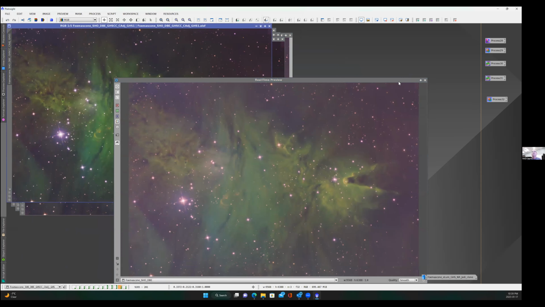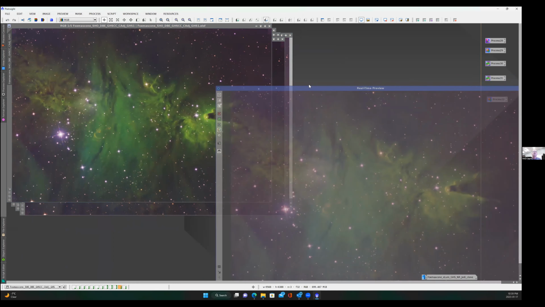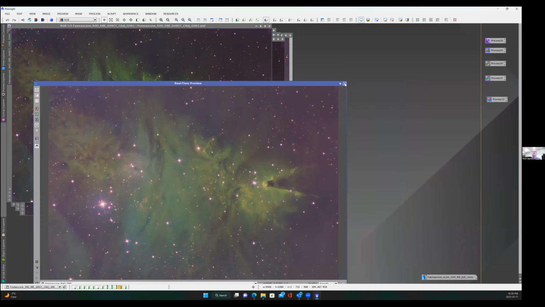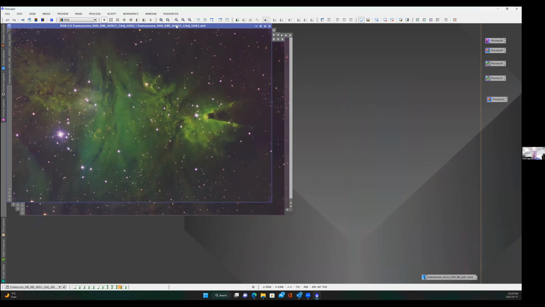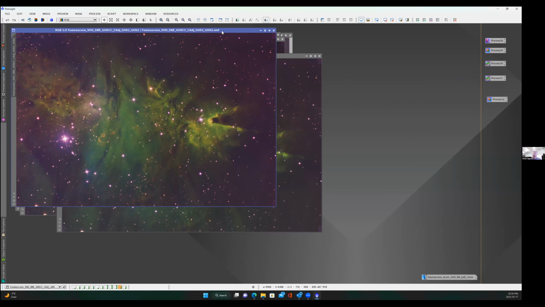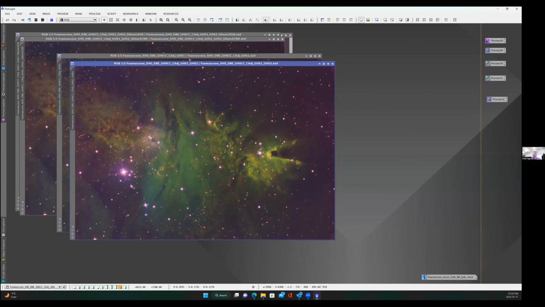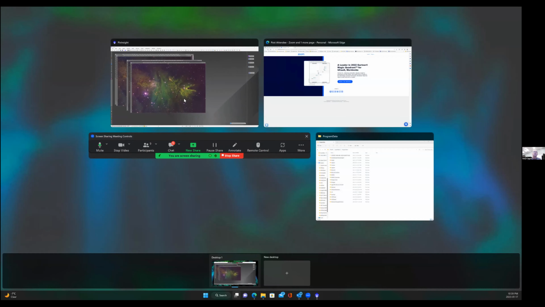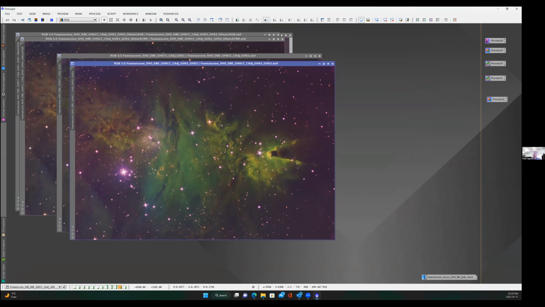is taking my initial color balance, color adjusted, stretched red and blue individually even further. So I'm getting even more red after I did my color, and even more green, more blue in amongst this green.